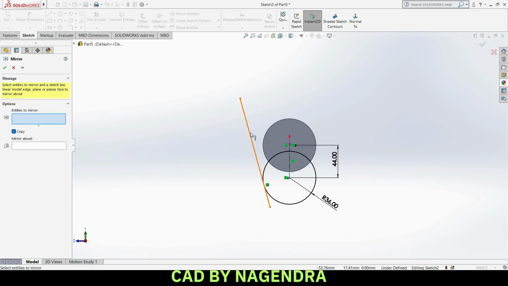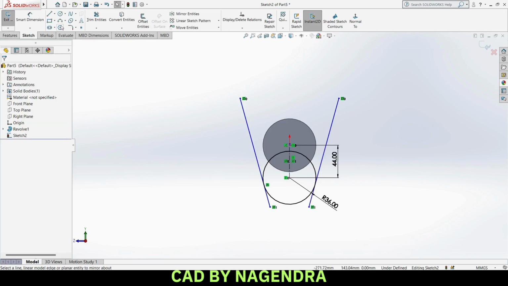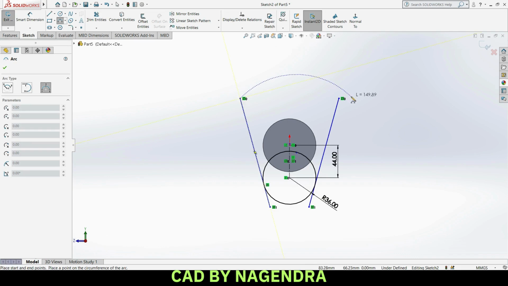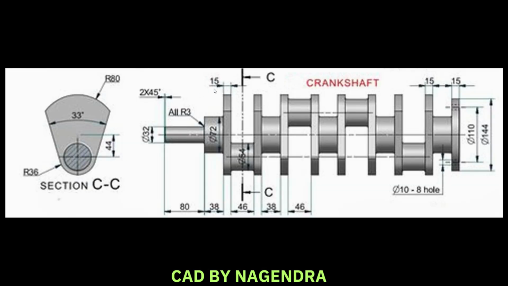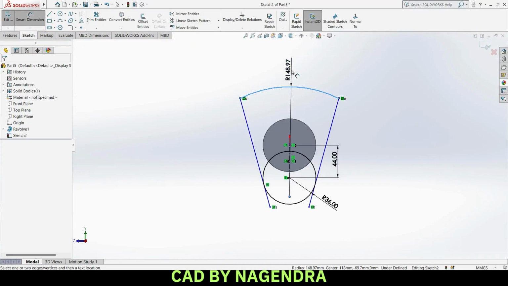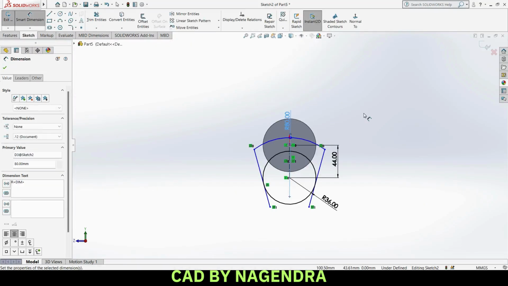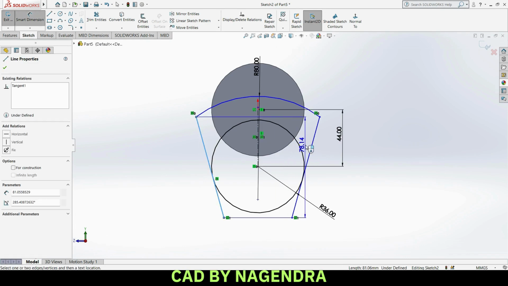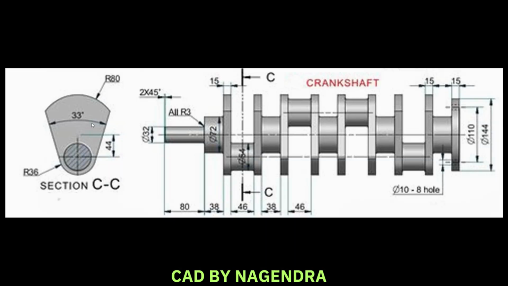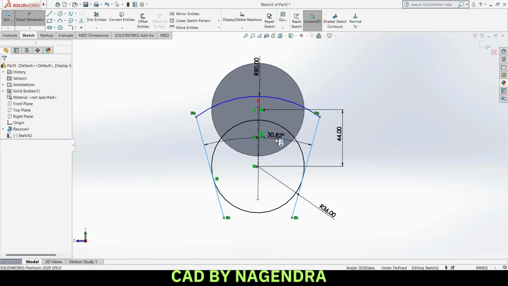We need to make mirror this line with reference to the central axis. Let's say OK. Then by using 3-point arc, we will create one curve like this. Then dimension for curve we are having radius of 80. Then angle between line to line, we are having here inclination of 33 degrees.